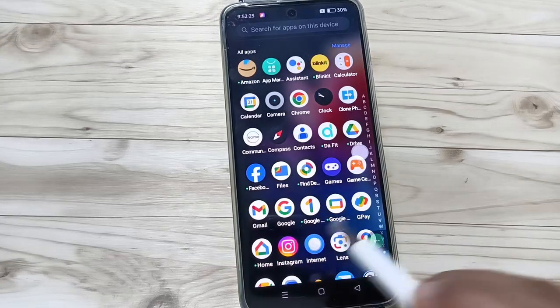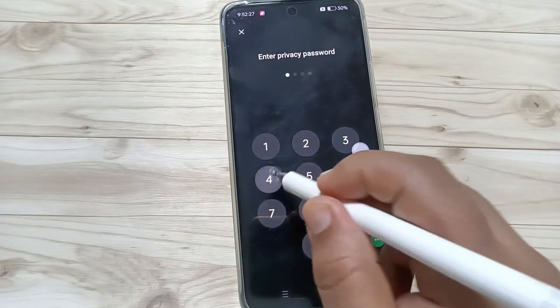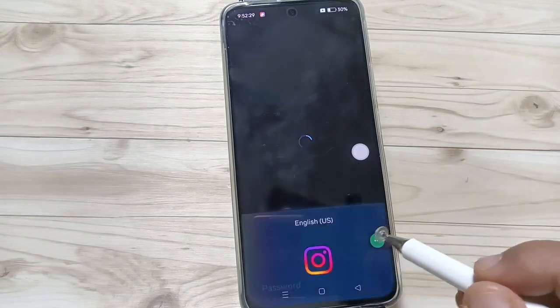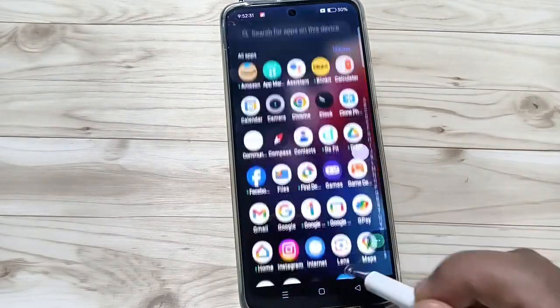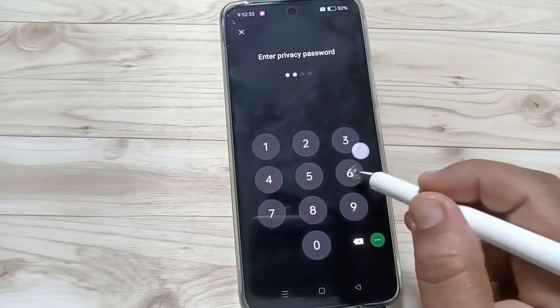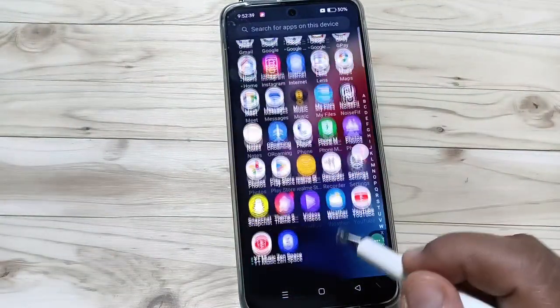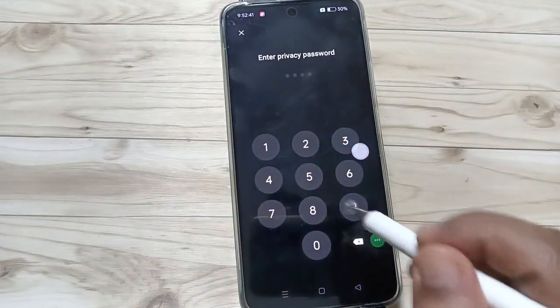So here I am going to open the application Instagram. Now you can see they are asking for the privacy password. So enter the password. It is unlocked. So again I am going to open the application Snapchat. Here also they are asking the privacy password. It is unlocked. So simply in this way you can set the privacy password in this device.